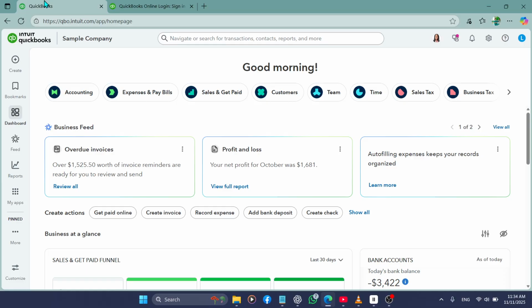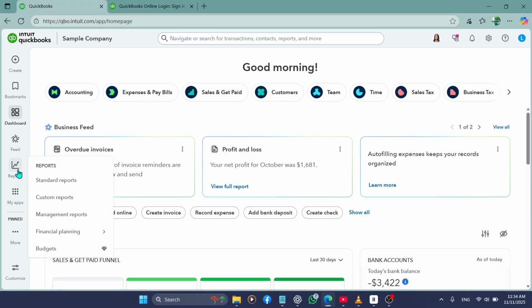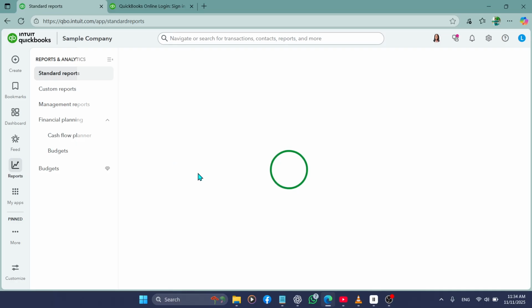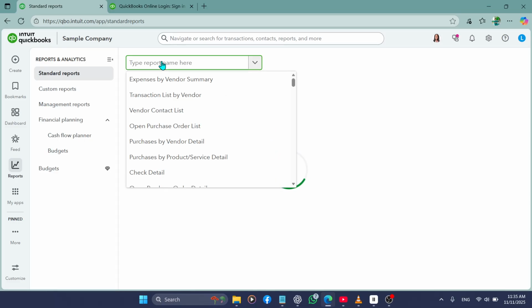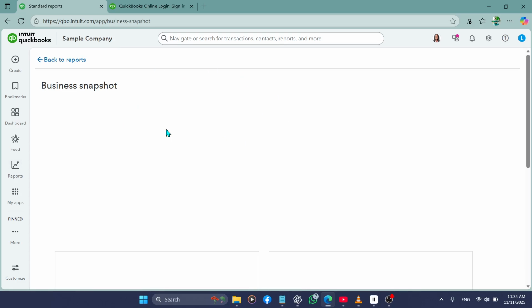Next, navigate to the Reports section from the left-hand menu. This is where you can find and generate all your key financial statements. In the search bar, type Business Snapshot and select it from the results. This tool is especially useful because it provides a visual and analytical overview of your business finances, allowing you to easily compare results across different time periods.